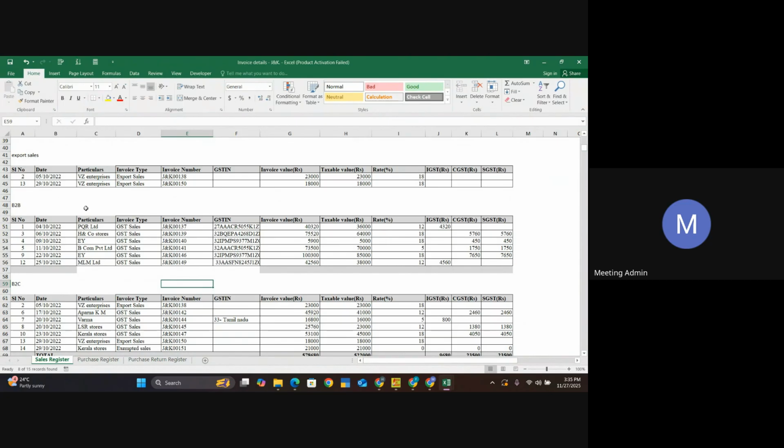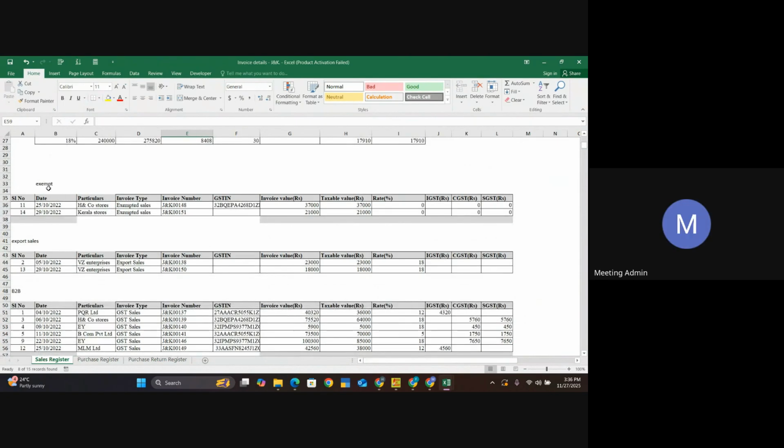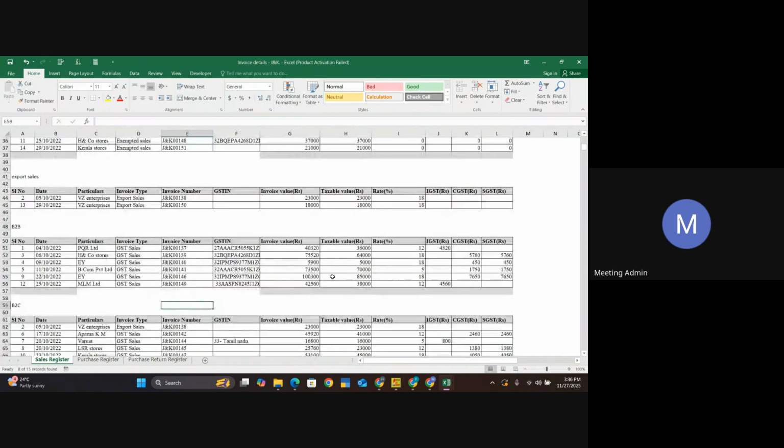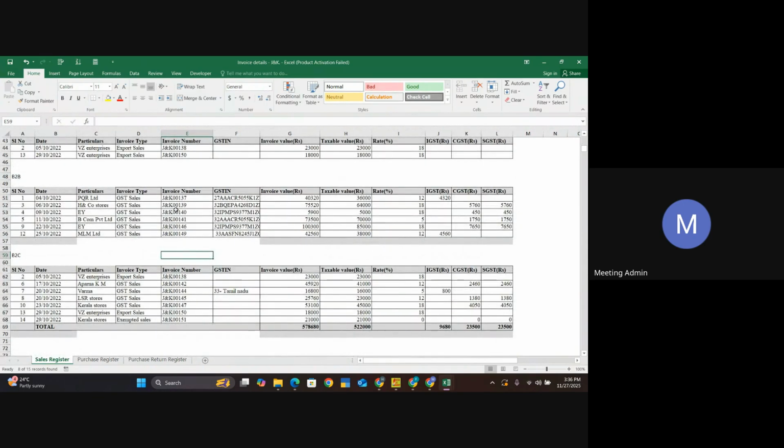For exempt and all, we won't be considering that, right? Exempt means the amount we won't be considering in the GST. Export sales means exporting from one place to another, one state to another state. As far as B2B, business to business, comes, whoever comes under business, to know that we bifurcate, not for any other reason.